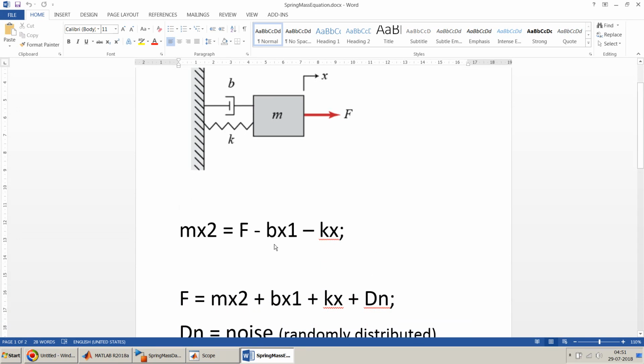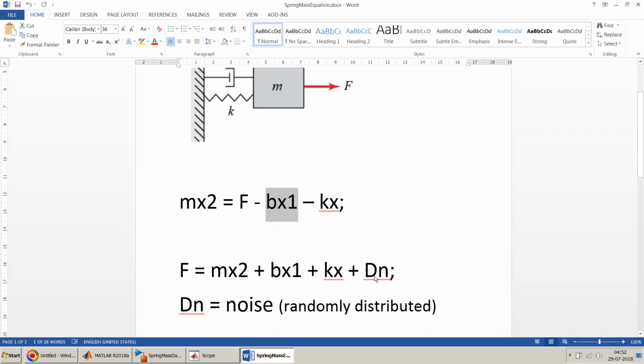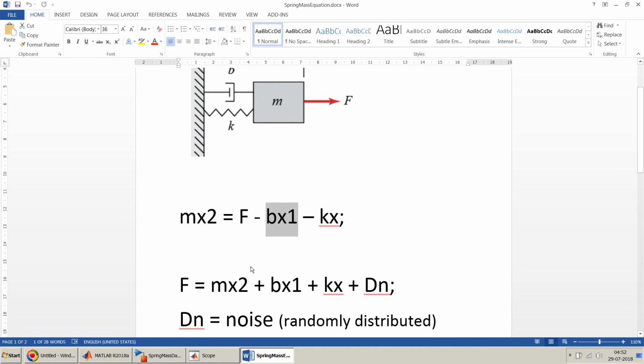So if I redo this equation, that is force on the left hand side, and bring the spring equation and damping equation to the other side, plus I will add some kind of noise dn, which is like randomly distributed noise in my equation. So the force which we apply on this mass block has to take care of that added noise as well. So this becomes my new equation to be designed.